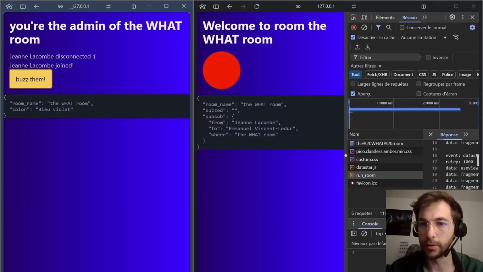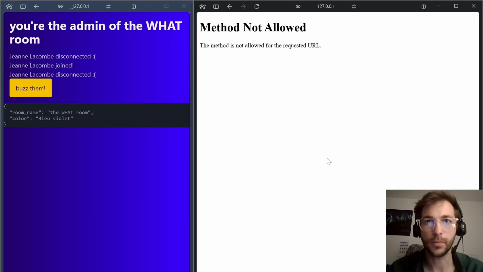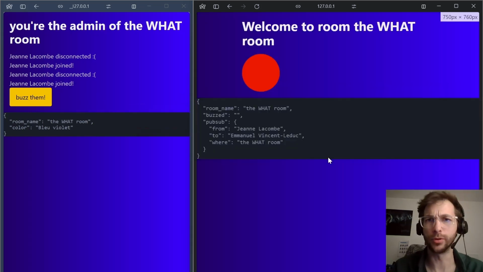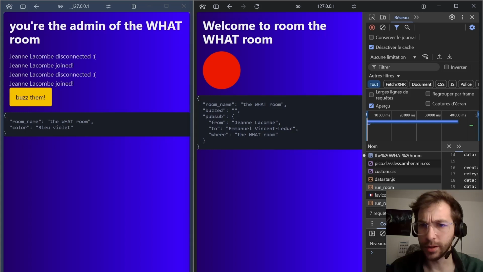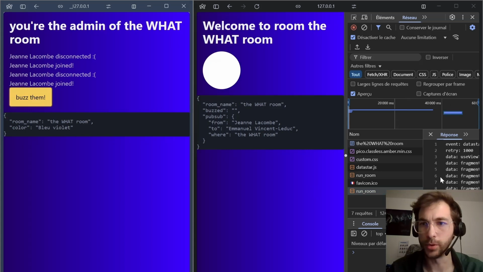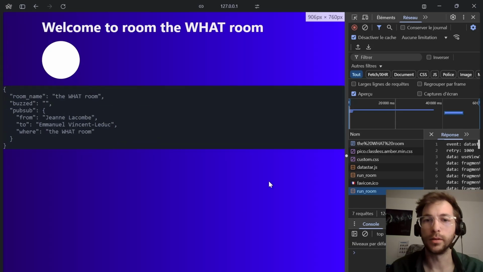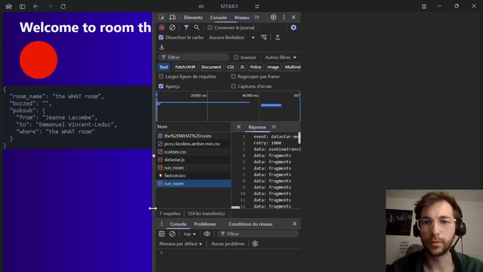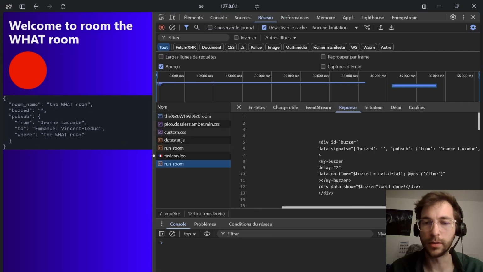And yeah, on this connection, it is a post, so I'm not allowed to see it that way. The connection reopens when I press back. I can send a buzzer, and well, it's getting a bit contrived. Oh, we can see here that she is getting the HTML that I want right here.